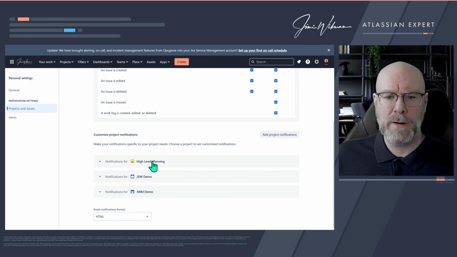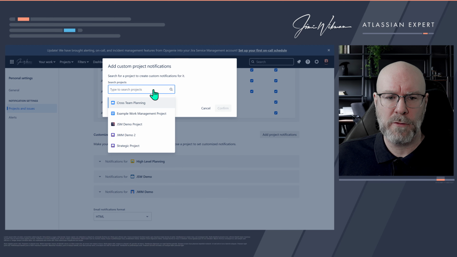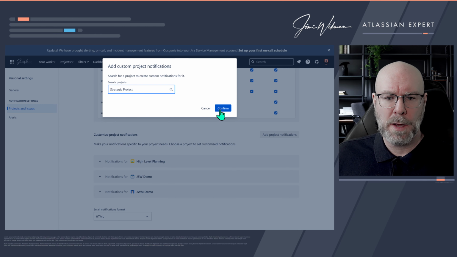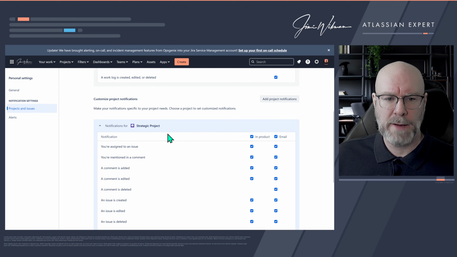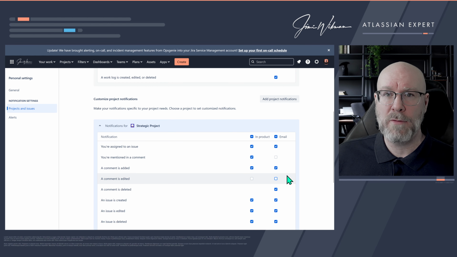And to select a new project here, you can just click on Add Project Notifications, and then you can search for your project, and you can just confirm, and then you will have this one added here as well. And then you can customize it the way you want. You can decide what you want to have for this one.